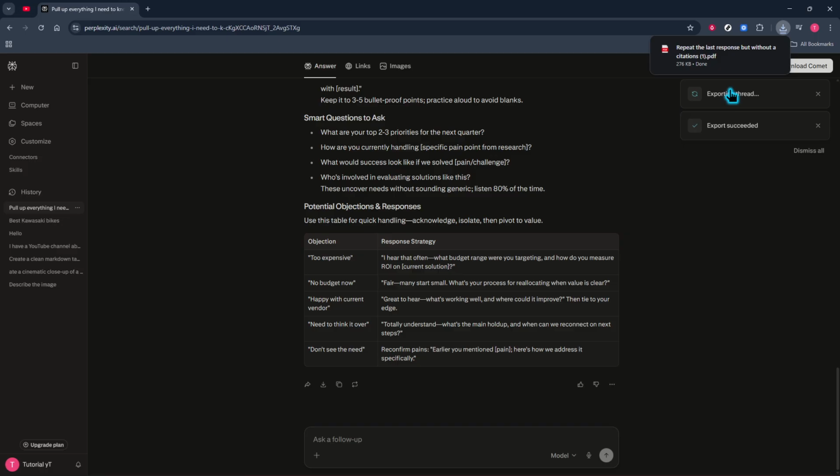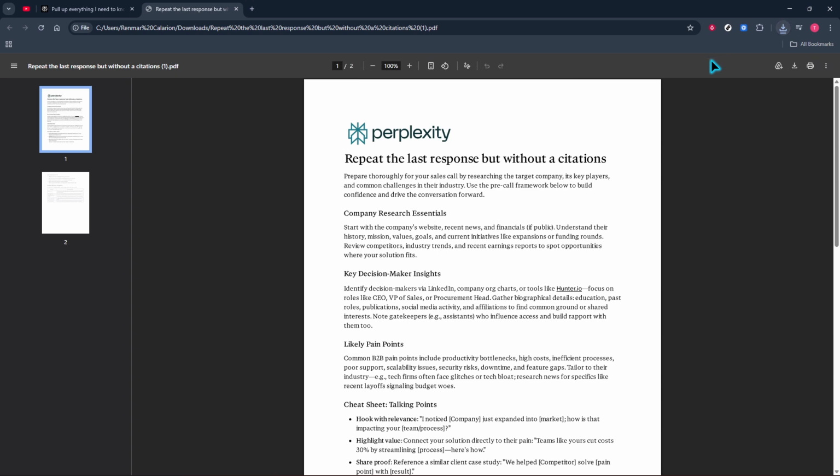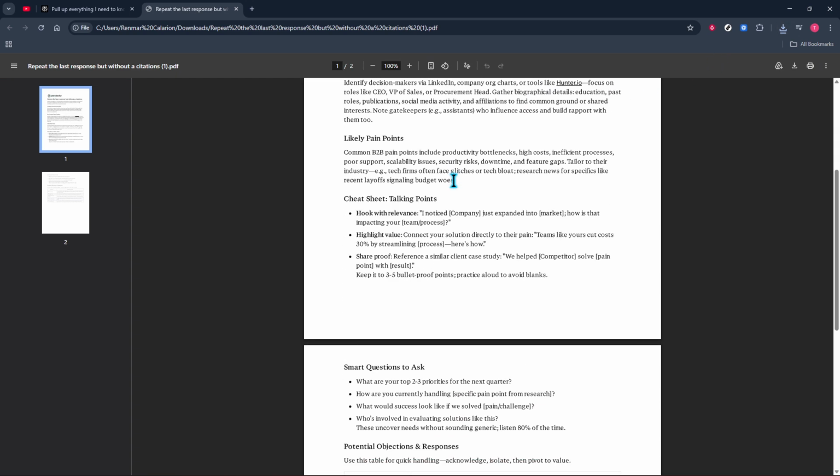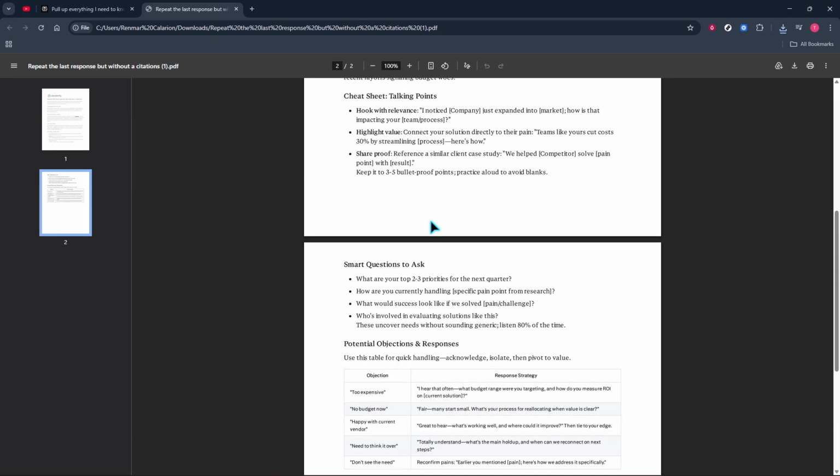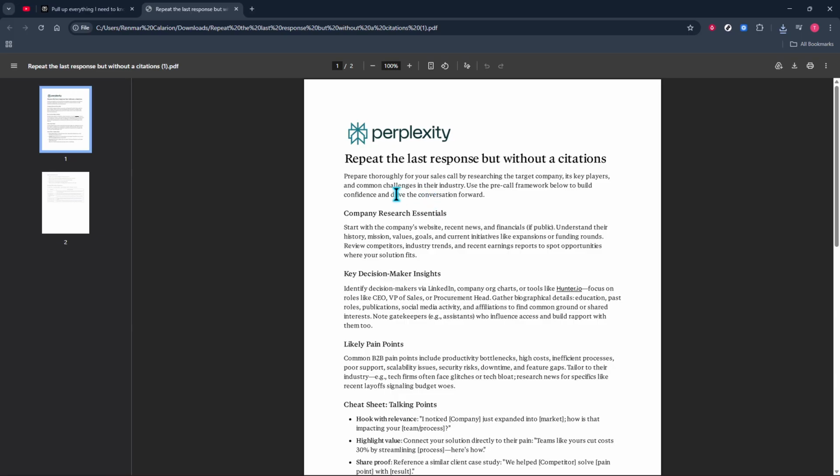Open the downloaded PDF and review it carefully. Scan the body text for brackets like 1, 2, or any hyperlink style citation markers, and check the bottom for a references or sources section. If everything looks citation free, you're done. You now have a polished document ready for sharing, printing, or archiving.